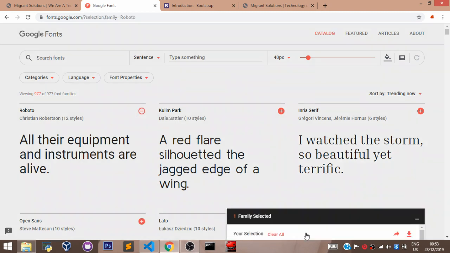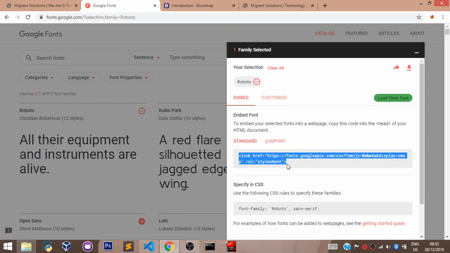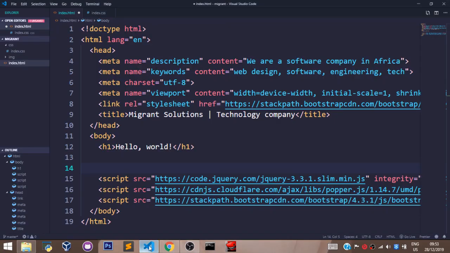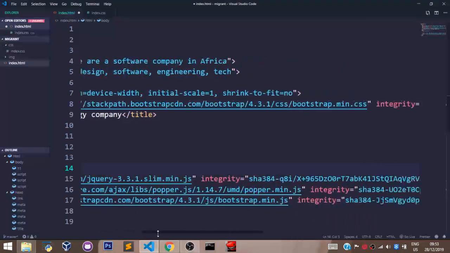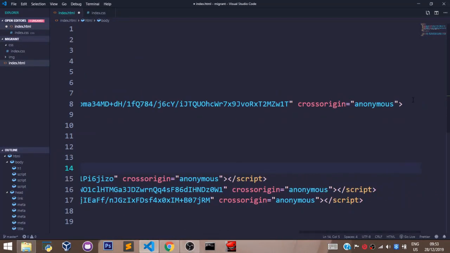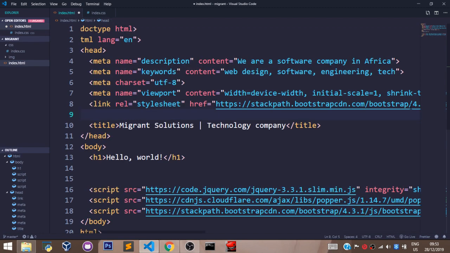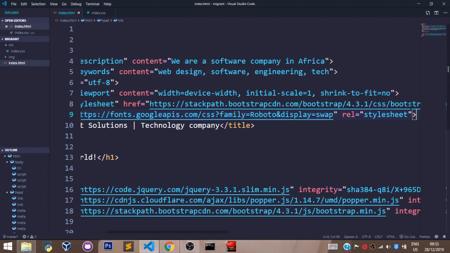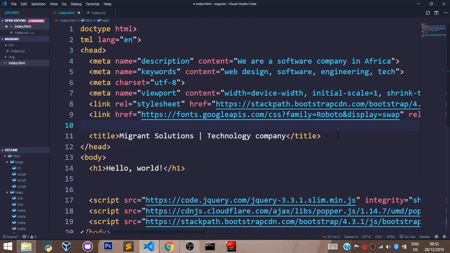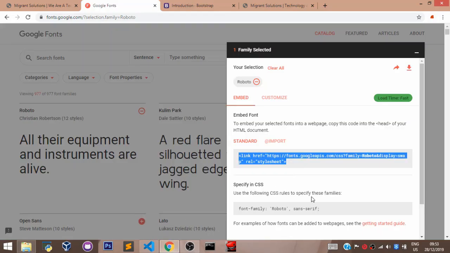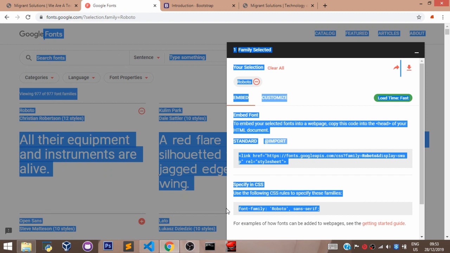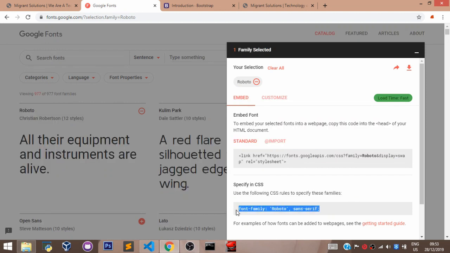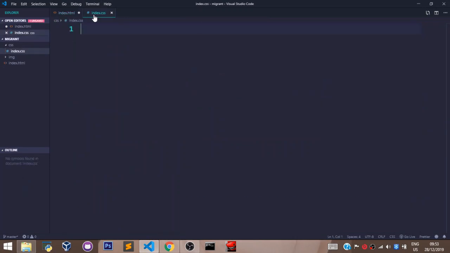Select that, copy this link, and paste that beneath this. Now let's go back, copy this, copy this, head over to our CSS file and paste that in a body selector and save that.